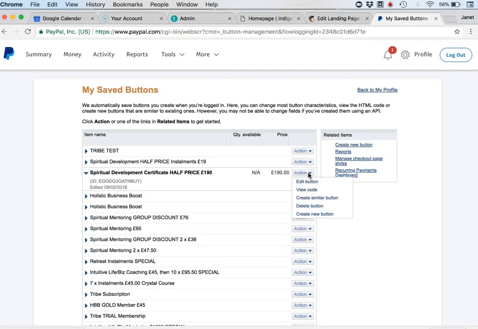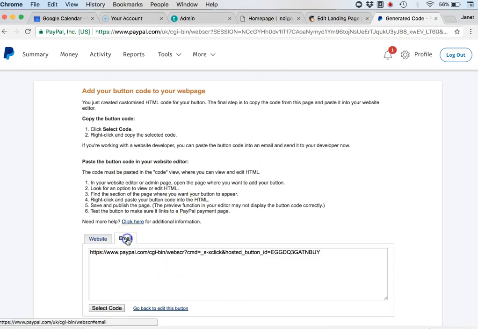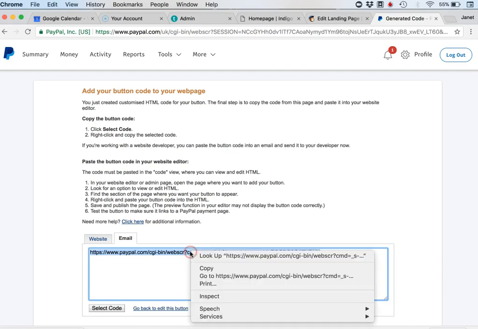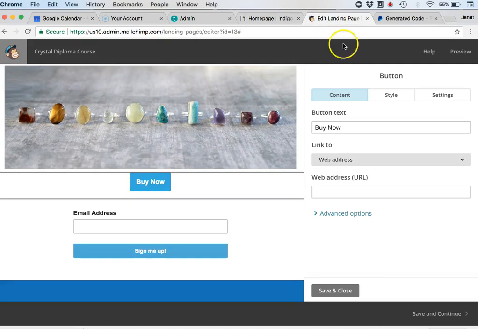Choose that one there. So you just click on your button, or you create your button first of all, and then I'm just going to click on view code, click on email, click on that and it'll highlight it, and then just right click copy or wherever you copy, and then go back to Mailchimp, and then you just paste that in the web address part there.